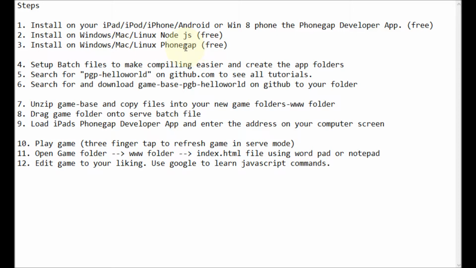It installs really, really easily. The harder one to install is PhoneGap. The normal way with the -g doesn't always work well at work or at school. On your own laptop, it should work fine. I've given you a couple of options. Then we're going to make some batch files to make the creation of your app folders easier. Then go into GitHub, and you want to load up or search for Game Base PGB Hello World. When you find that, you can download it and put it onto your computer in whatever folder you're working on. Unzip it, drag basically everything from that zip file into the WW folder that you created inside your game folder.